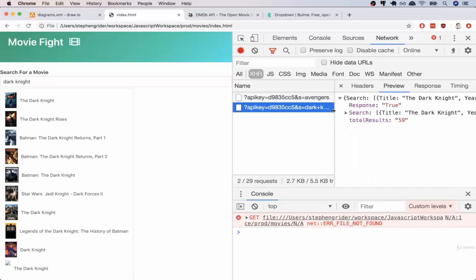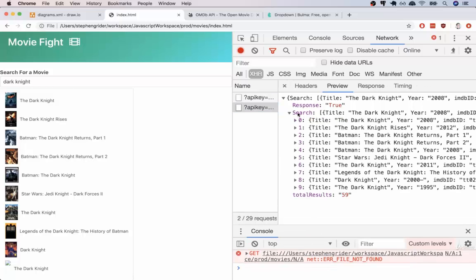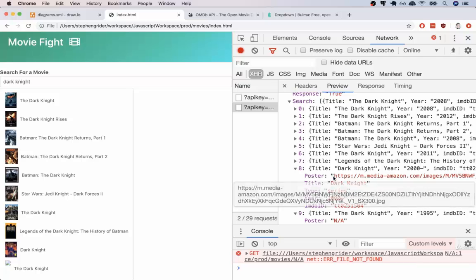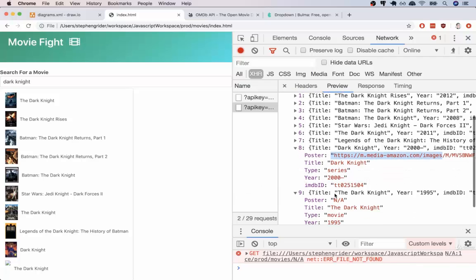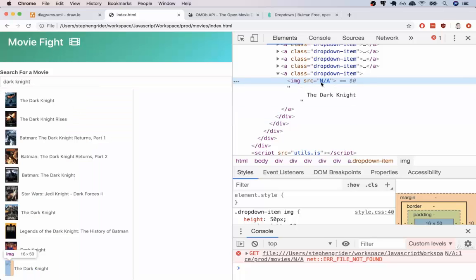So I'm going to open up my most recent request to the API. I'm going to take a look at the list of results we get back. I'm going to select Dark Knight right there. So you'll notice that in this case, we have a poster property of NA, which means that there is no poster image available. Normally, that poster is going to be the link to the actual image. So the reason that we're seeing this error is that we're essentially throwing in the string NA as an image source. And we can actually confirm that by inspecting that element, inspecting the image, and you'll see that the image very plainly has an src of NA. And that's why we're seeing this nasty error down here.